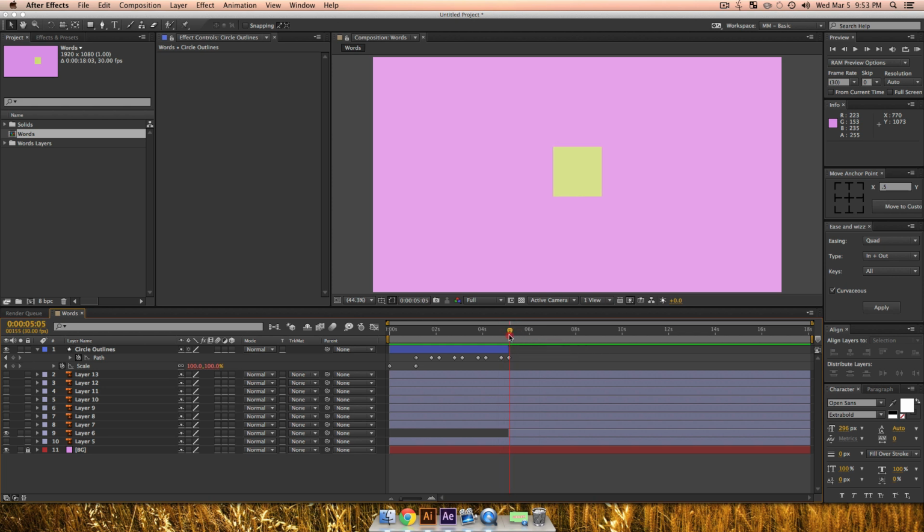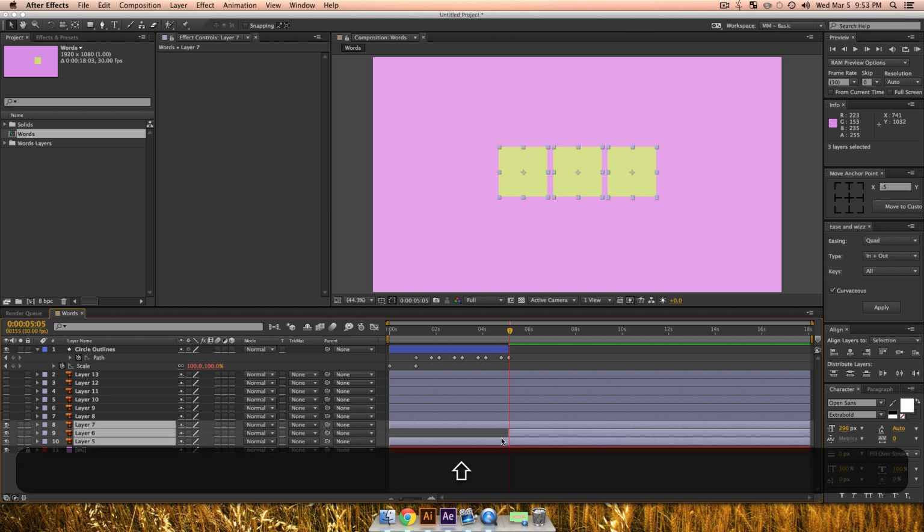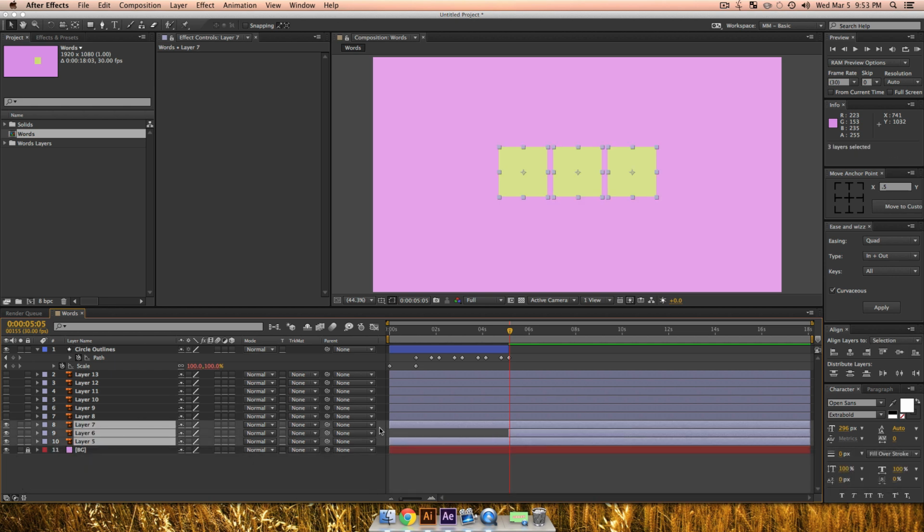So now that we have our square, we should probably bring out our other buddies of this square. So I'm going to make these visible, and there our squares are. So what I'm going to do is zoom in real quick here and just go forward on my timeline and actually cut those layers as well.